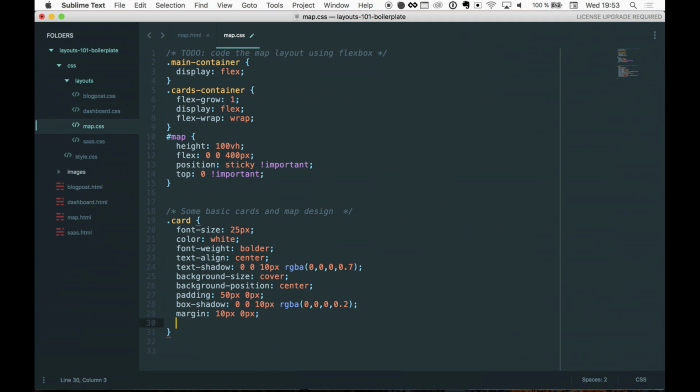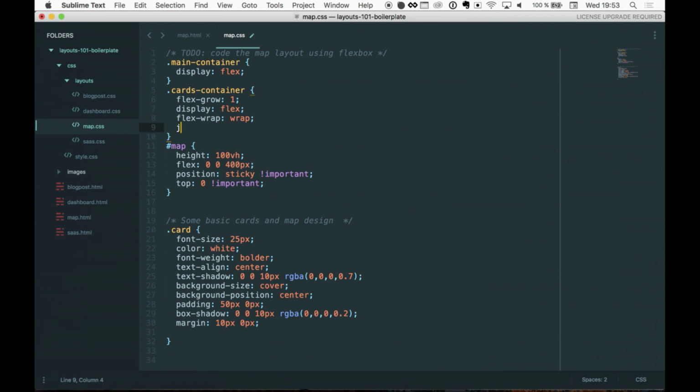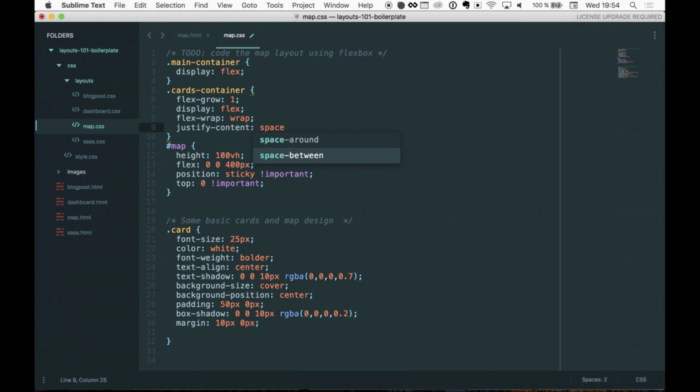And let's say I want to justify my cards. How do you want to justify the space between your cards? Around or between? Well, actually, I think that will be a bit the same, but let's try the one you want. You prefer space between? OK.